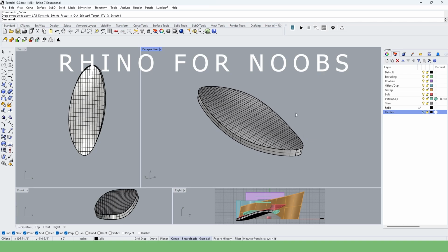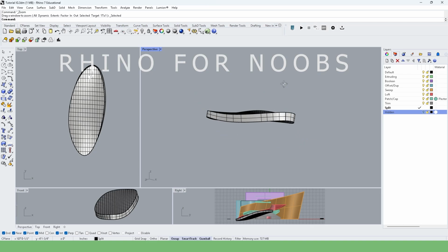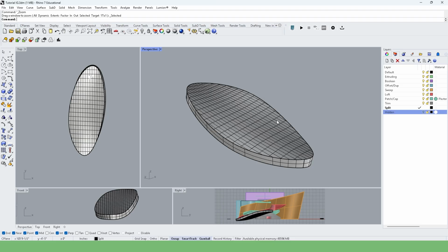Okay, so today I'm going to be showing you the split command. So I made this really weird form. I don't know what it's supposed to be, but that doesn't matter.